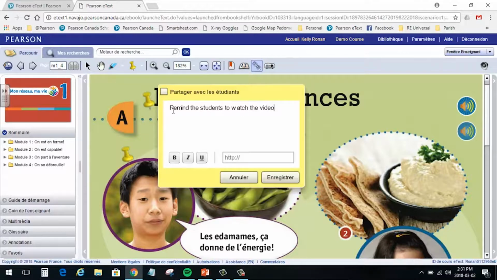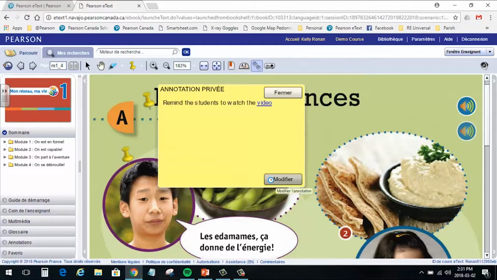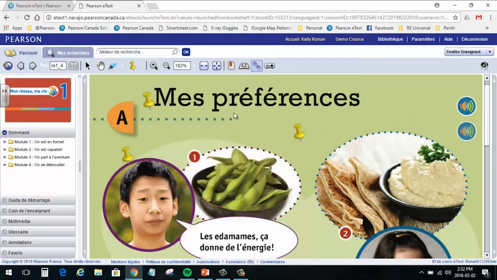If I highlight one of the words in the note, you'll see that the URL box is now active, and I can type in a URL and press save, and you'll see that the word that I highlighted is now hyperlinked in blue, which means I can get taken directly to that URL. When I close the note, the yellow push pin stays on the page as a reminder that I've taken a note.